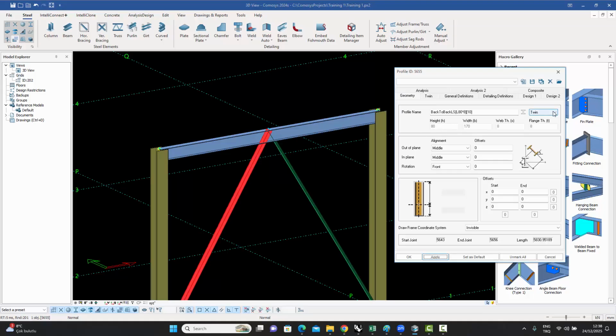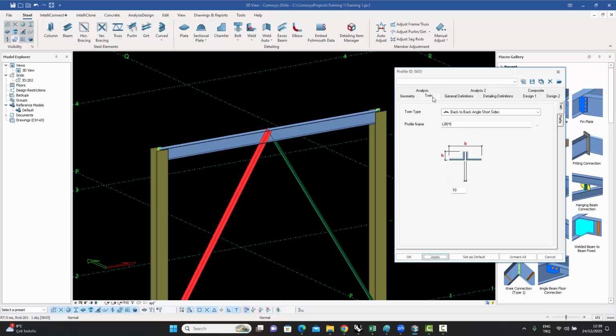And the other thing you will notice is that when I clicked on apply, a new tab appeared over here. It's called the twin tab. And inside the twin tab, if I click on that, you see that I've got many options which I can use over here. So the first thing is the twin type. And if I open this one over here, you see that the twin type can be back-to-back angle with the short sides facing each other. It could be back-to-back angle with the long sides facing each other.